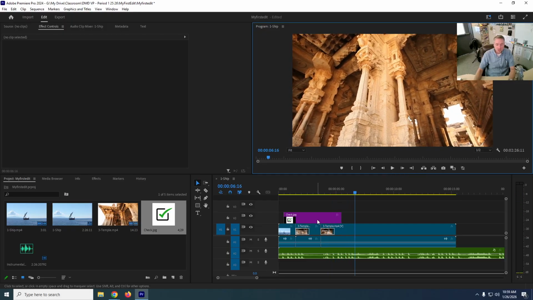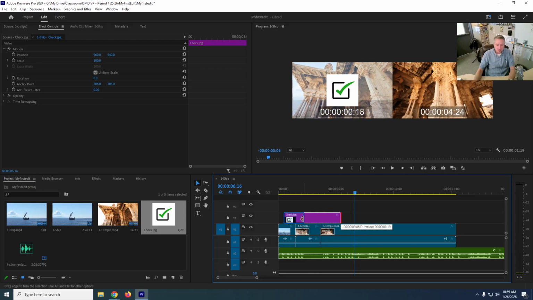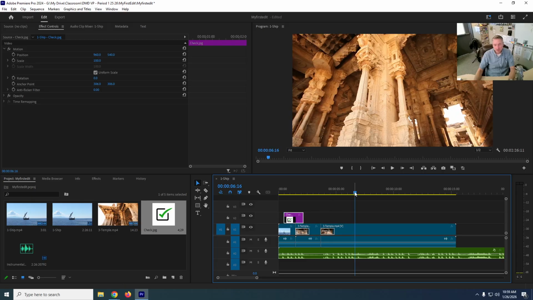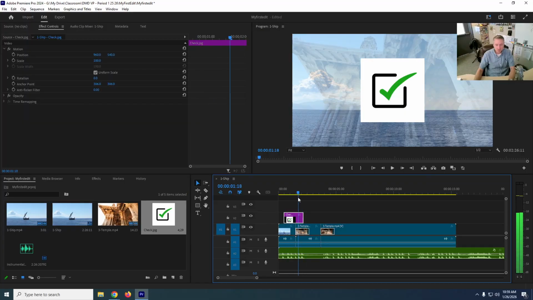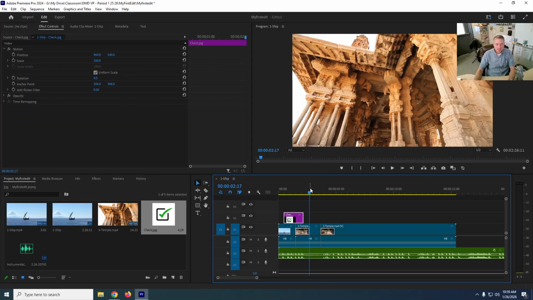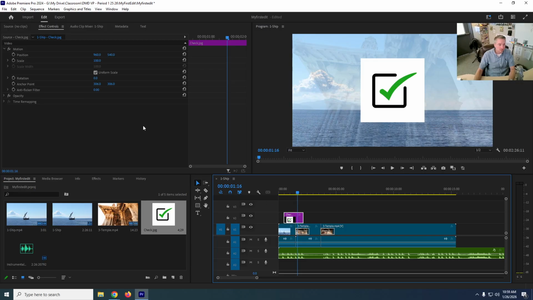Now, what if I don't want the check to be on there for so long? I can just grab the edge of it and move it down. I could also double click on it and change its properties. What if I don't want it to be right there? What if I want it to be somewhere else? Well, I click on it, I come up here and you can see I have the check.